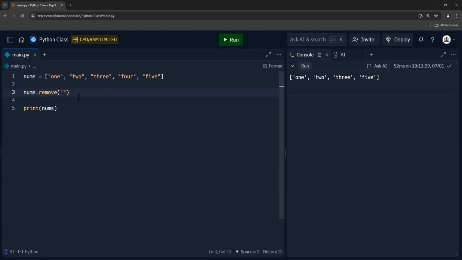Like say we want to remove the string 2 from our list. Press run, and you'll see that the first 2 that it encounters gets removed. In this case, there was only one 2, but it goes 1, then 2, 3, 4, 5. Remove, you tell it what to remove, and it's going to remove it.